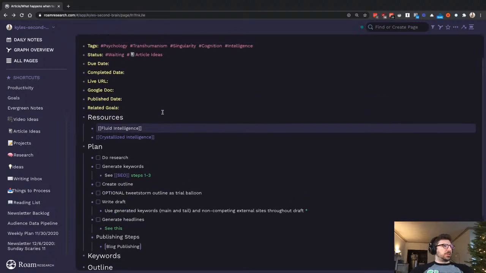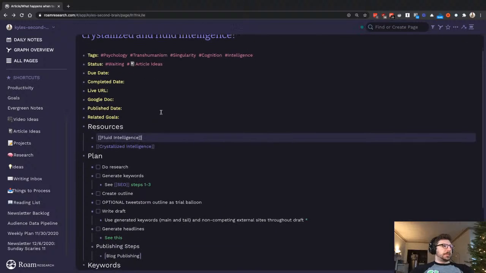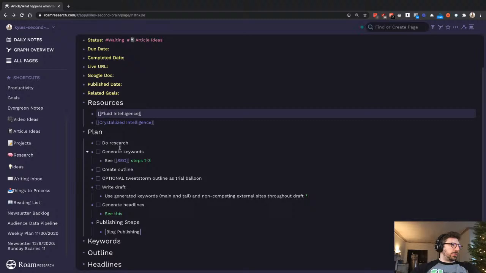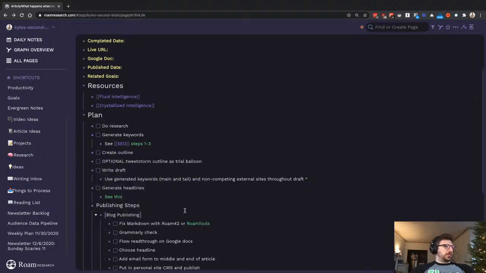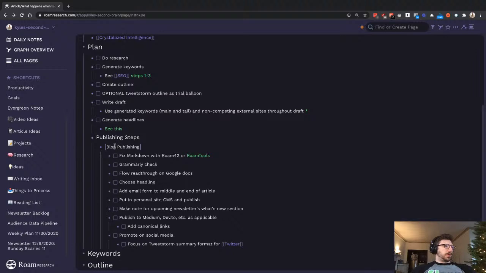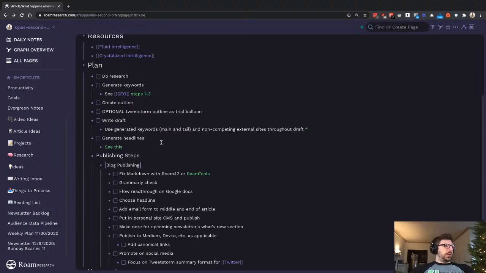And so with this template, I have a plan. So do research, generate keywords. That's just so the article will be discoverable, create the outline. So this is my general template for creating articles or for my writing that I publish on my own website. And I'll apply children here as text. These are my publishing steps that are in my templates folder, and in my public Roam database, that template is available on the templates page, and that's on my Gumroad page.